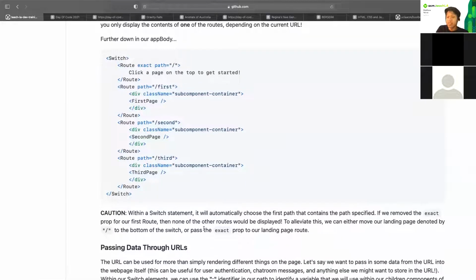And within a switch statement, some extra things you have to note is that when you try using it, what'll happen is that it'll choose the first path that contains the specified path in the URL. Say this slash, for instance. If we took out the word exact, then our switch router wouldn't work because every URL by default contains slash. So it'll always show this route.